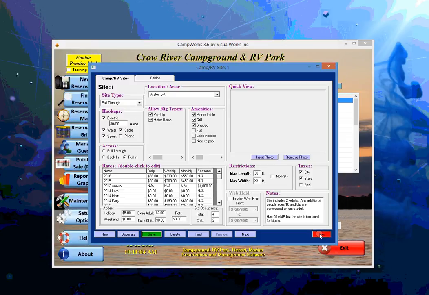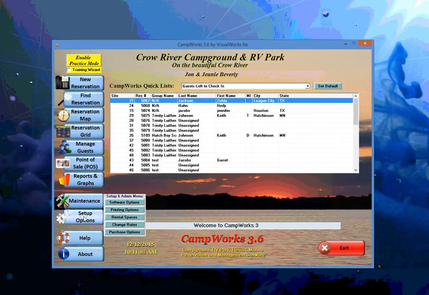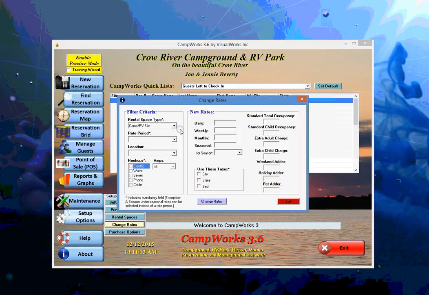So another way to do it is to use the mass rate change feature. So if I go to setup options and change rates, now I can select and change the rates however I want for groups of rental spaces all at the same time. So first, the filter criteria on the left are mandatory. You need to select these ones that are starred.